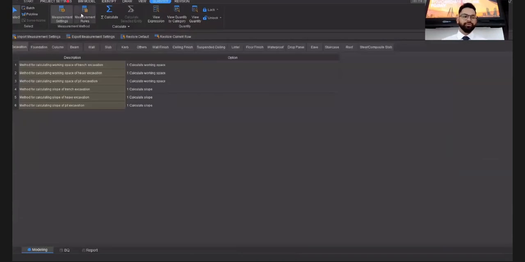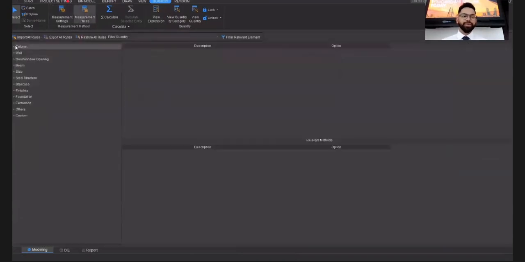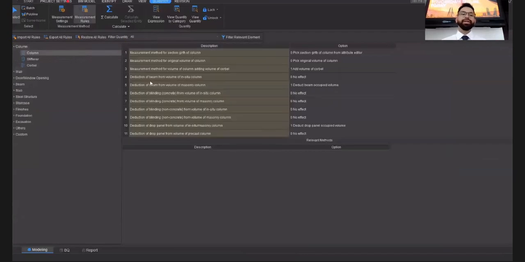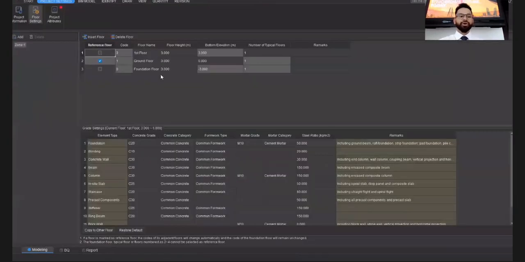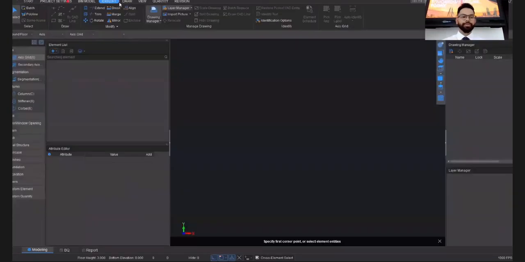So first of all, if you look at the measurement settings and measurement rules, we get to see that different rules are already inbuilt in the software, which are coming from the method of measurement that we have chosen while initiating the project. Over here on floor settings, we can basically set up different levels of a particular building and different grade settings that we looked at before.